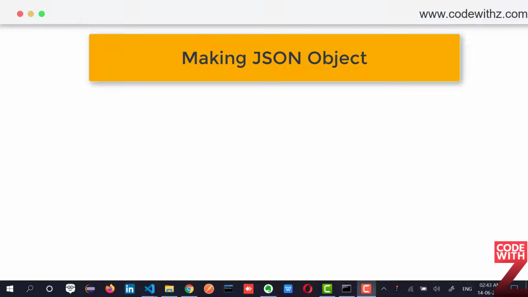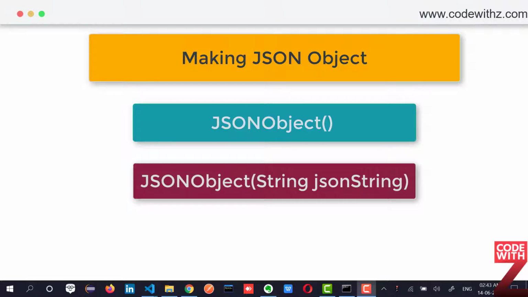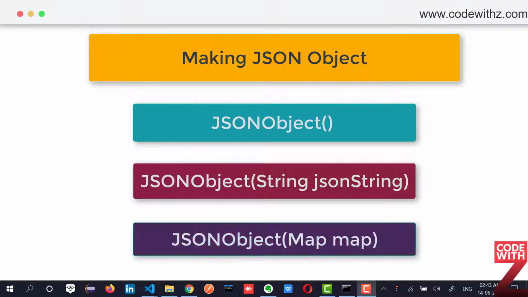This video we are going to understand how to make a JSON object using the constructors of JSON. So basically there are three ways of making a JSON. First is to create an object with the basic no-parameter constructor and just use the put method. Second would be by making use of a JSON string, and third would be by making use of a map. So let's begin with the first one.